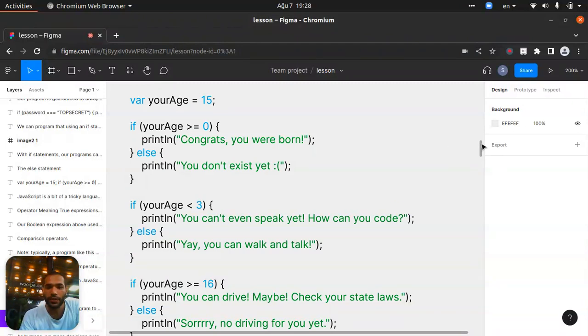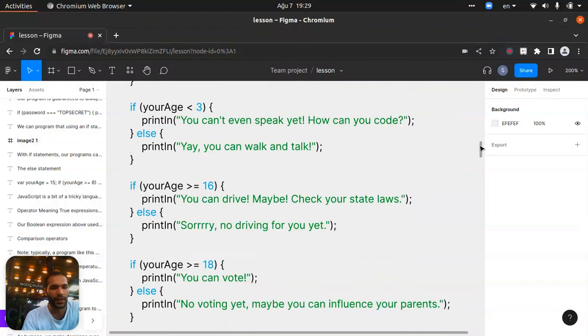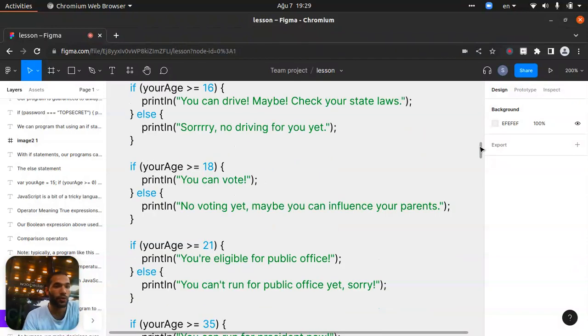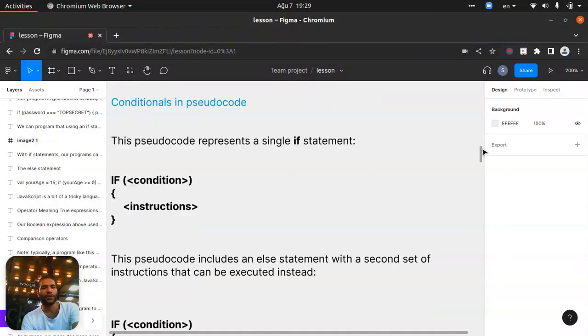And another one, if your age is greater than or equals to 21, you are eligible. So in this case, it is not greater than 21. So which condition will work? The else condition will work. It will say you can't run for a public office yet. So, right? We will check all this and you'll see. So let's come here and wait. Now I will show you in another case.